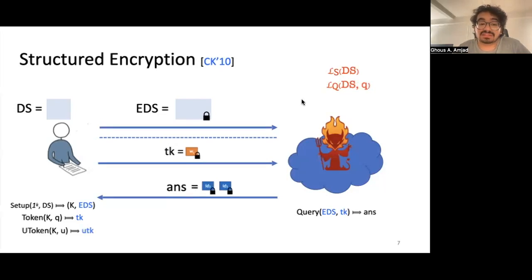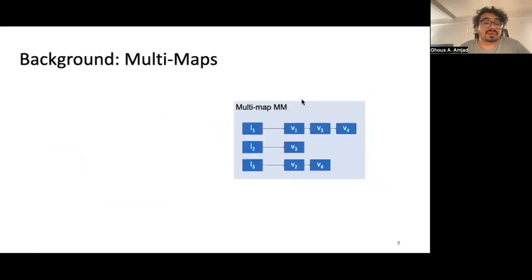Similarly, I'm not showing the lines on the screen, but the client has an update token algorithm which produces an update token. It sends the token to the server. The server applies this token to the encrypted data structure to produce an updated encrypted data structure. What the server learns during this execution is captured by the update leakage function, or LU, and so on.